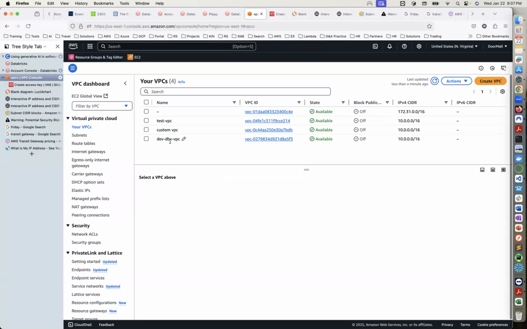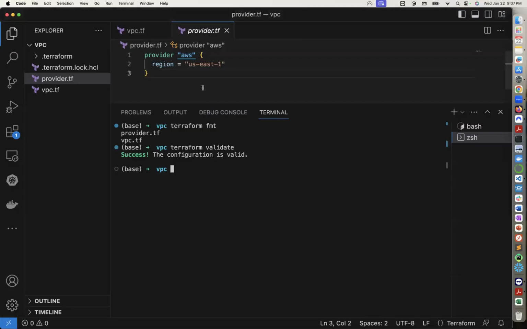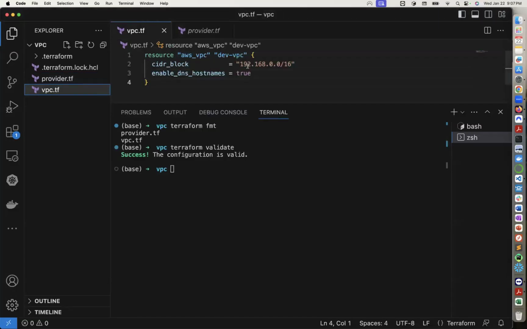I have this dev DBX VPC here. So I have 1, 2, 3, 4, so I can only create one more. But I don't have a VPC that starts with 192.168, so I'm going to create a VPC that has a 192.168 CIDR block range. Okay. So with that being said, if you look here, we don't have a VPC.